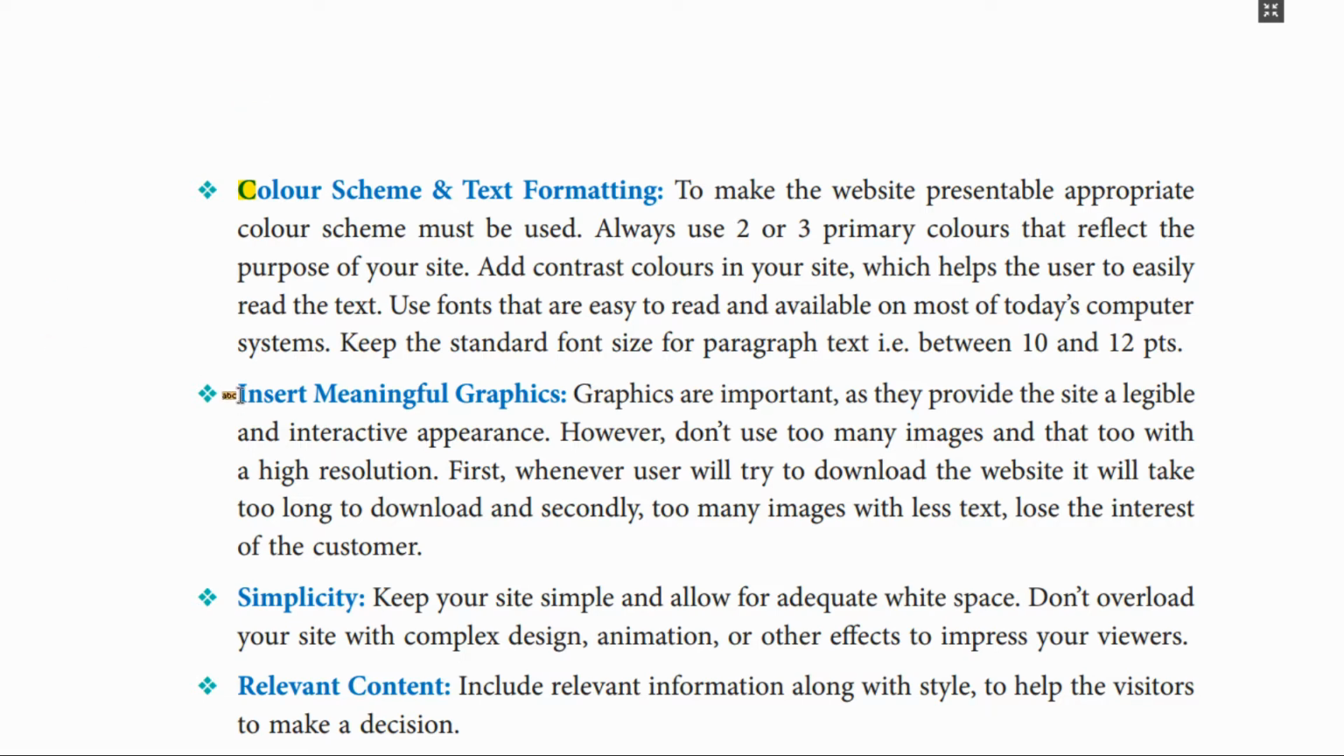Insert meaningful graphics. If we are inserting graphics, then it will look like a better and appealing website. That is why you have to include this. Graphics are important as they give a site a legible and interactive appearance. However, don't use too many images, and that too with high resolution. First, whenever a user tries to download the website, it will take too long to download, and secondly, too many images with less taste lose the interest of the customer.